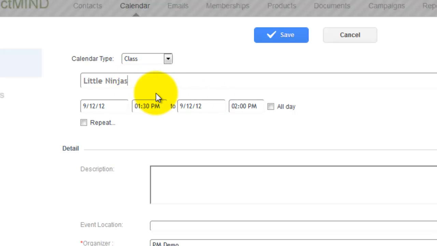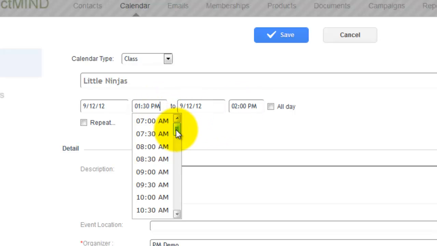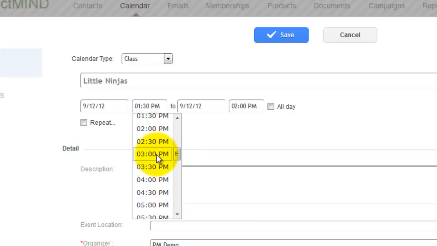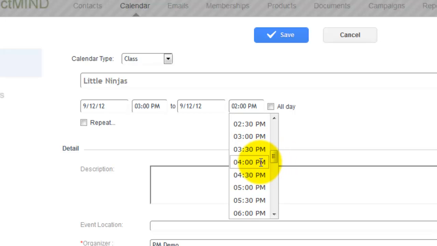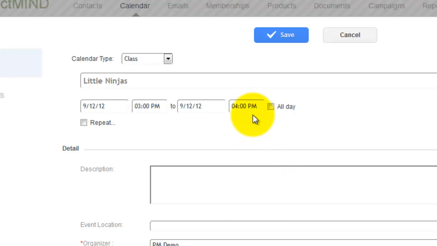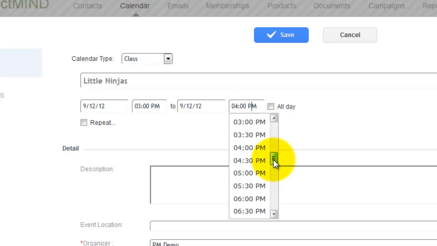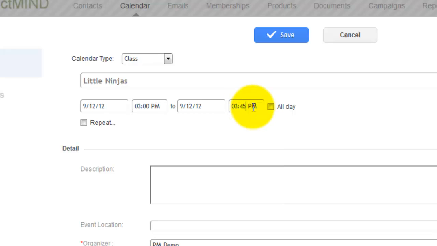And the trick with class that I always tell my clients here is don't worry about the date so much, worry more about the time of the class, the start time and the end time. So the start time, let's say for instance the class is going to start at 3 p.m. and the end time, it's going to go till, we'll say, 4 p.m. Now, if you have, say, 45-minute classes and you want to change this to 3:45, you can always do that. Take 3:30. You could simply type in 3:45, so you can always edit it that way.